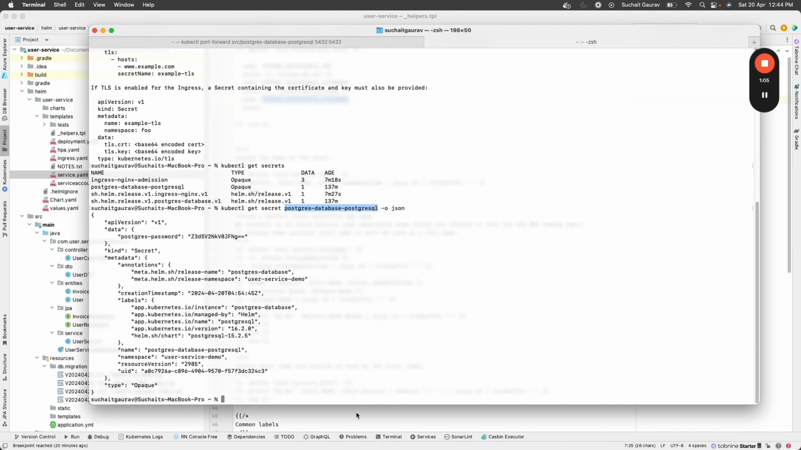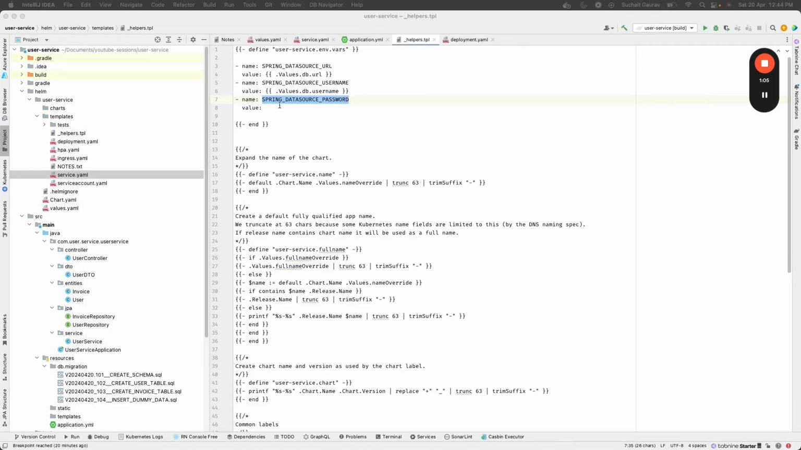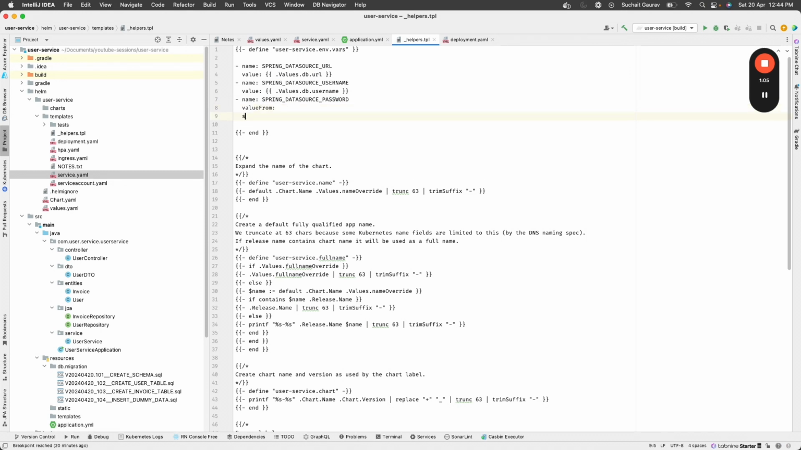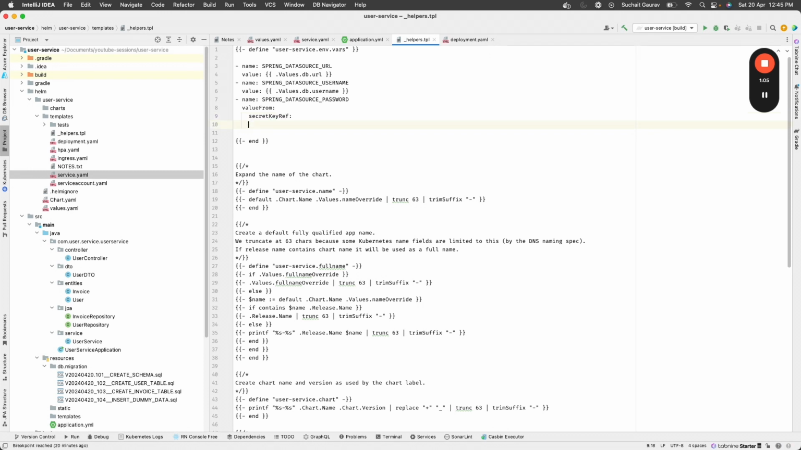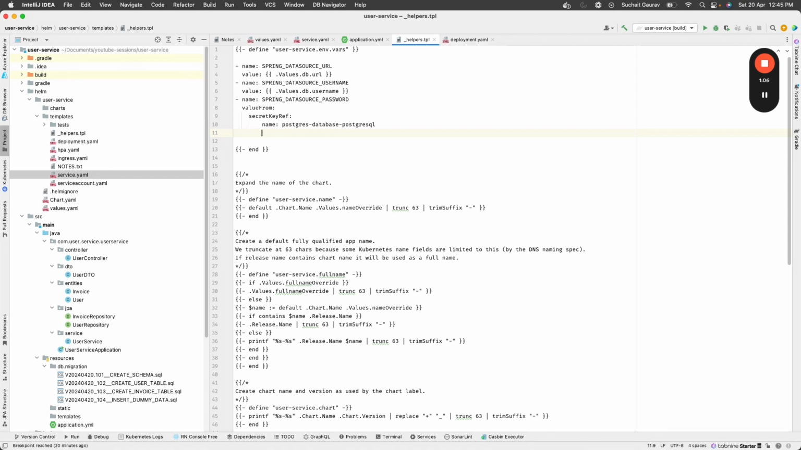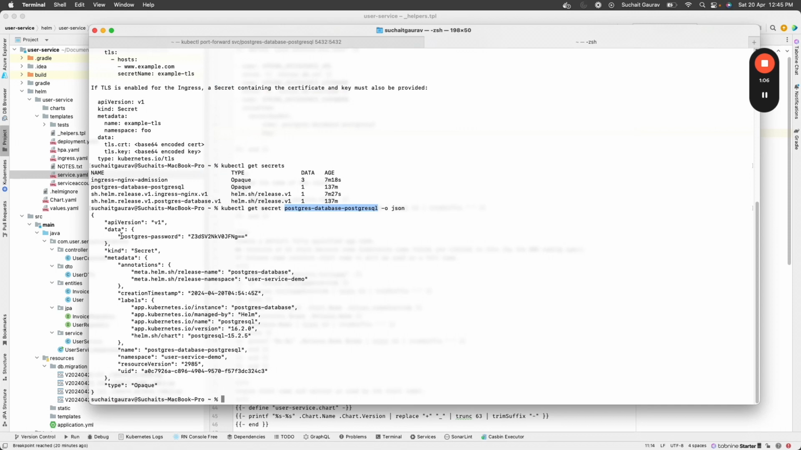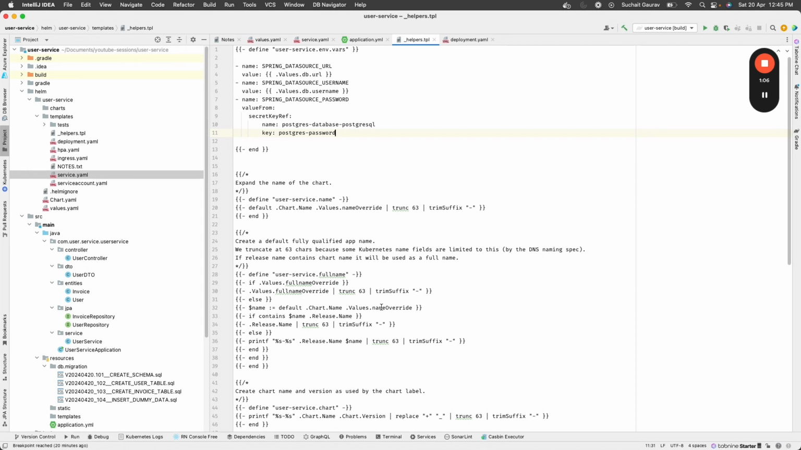So how can I do that? I have to write valueFrom, and then from where do I take this value? From secretKeyRef. And what is the name of my secret? This is the name of my secret. And what is the key I want to use to get the password? This is my key, so I'll simply use this: postgres-password.